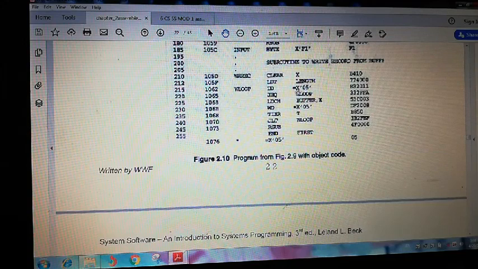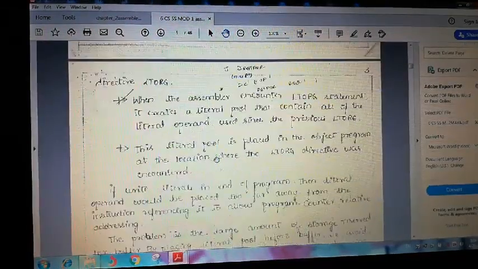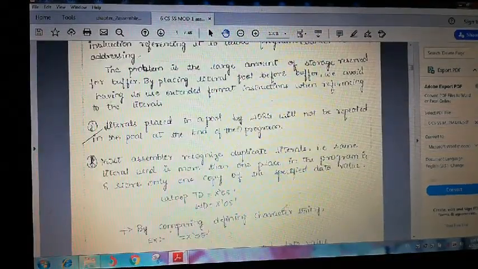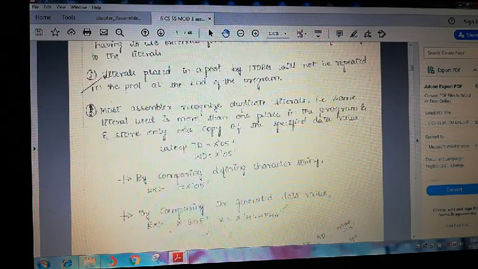Let's see, there are two literals, X'05' and X'05'. Both are the same literal, so a duplicate is not required. Only one literal is defined at the end of the program. Okay, next, that is what I am telling about using the LTORG concept. Then what happens? Literals placed in a pool by LTORG will not be repeated in the pool at the end of the program. Most assemblers recognize duplicate literals, that is, the same literal used more than once in the program, and store only one copy of the specified data value.